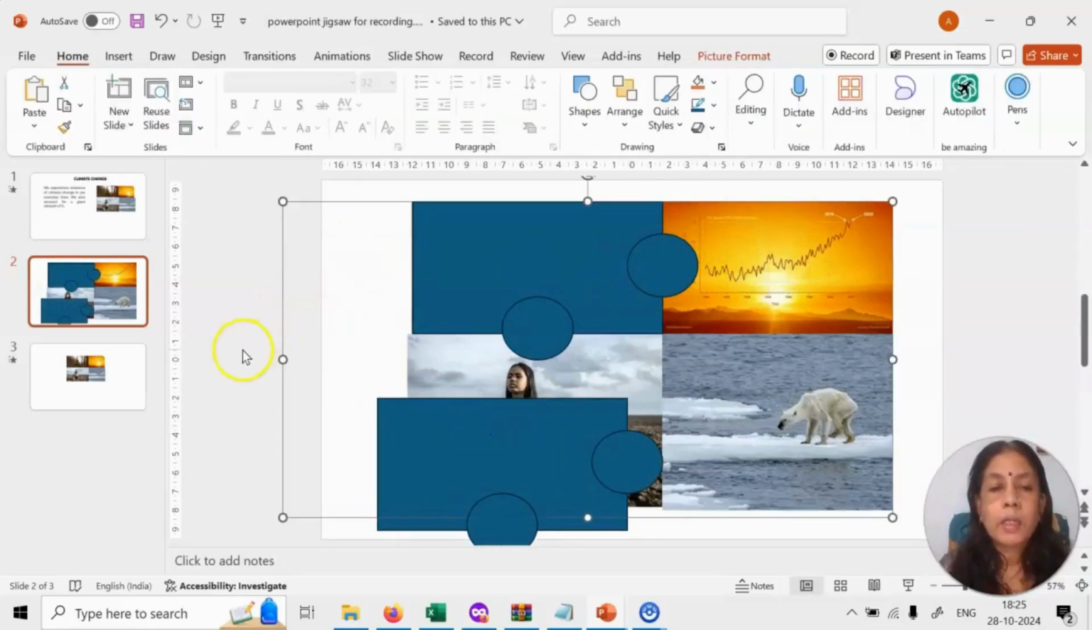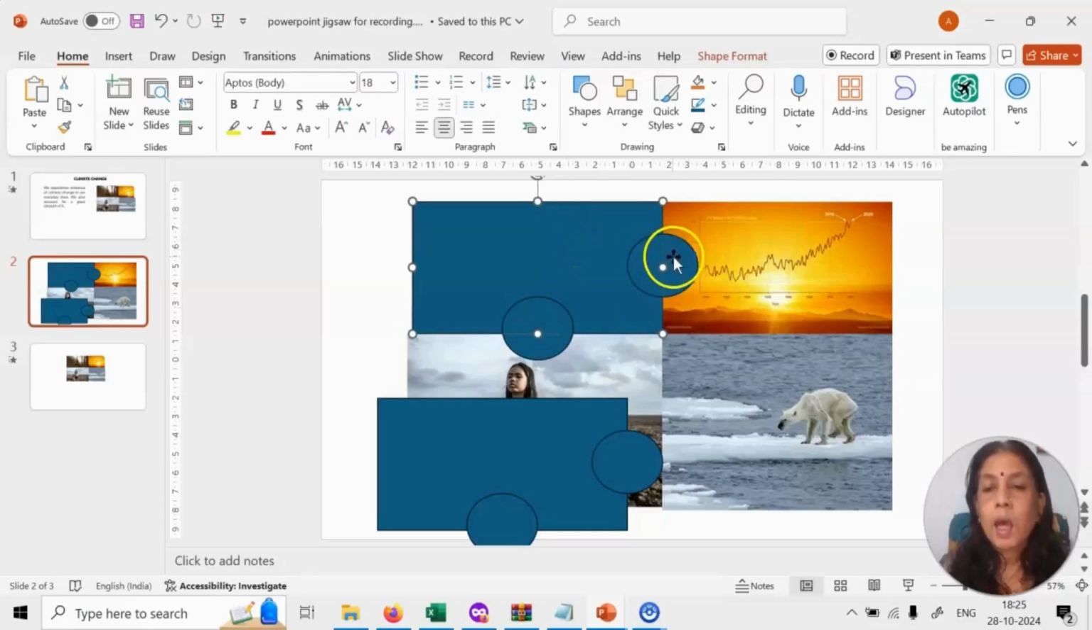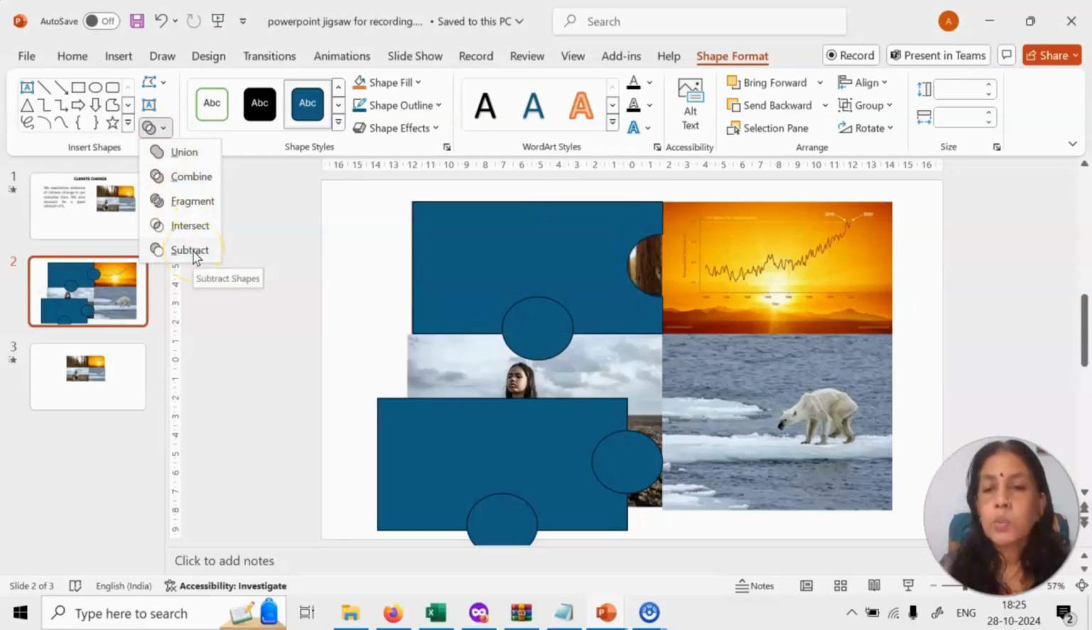We shall try creating the jigsaw piece. So for that, we will select this. I want this to be in this shape. That is, I want this part of the rectangle to be cut out. So for that, I will select the rectangle and I will select the circle. And I'll go to shape format, and in shape format I have an option here, subtract. So this will create that dent in the rectangle for me. So I'll click on this.